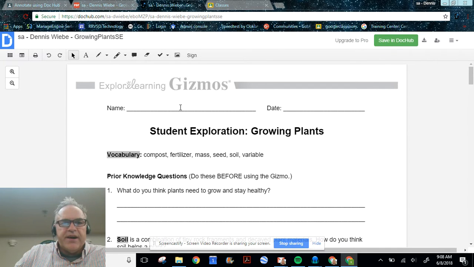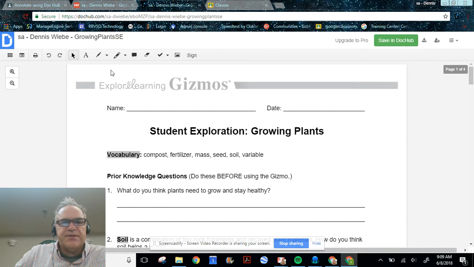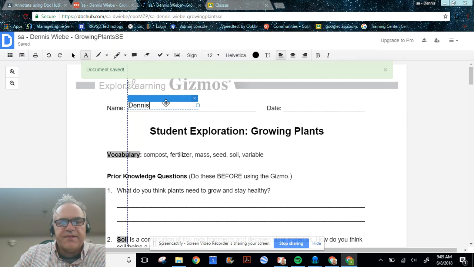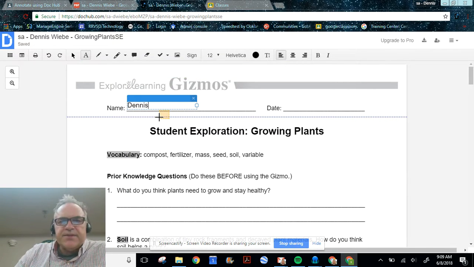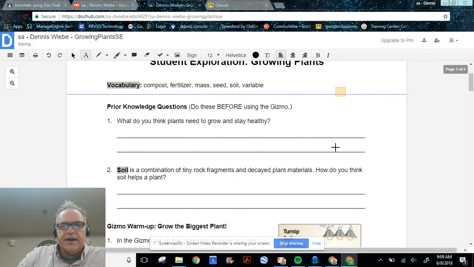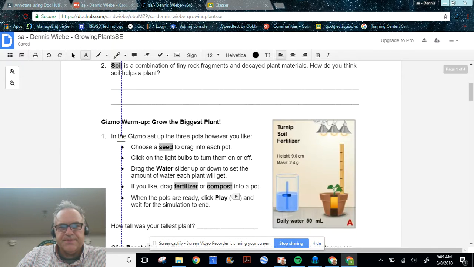While you're in DocHub now, you have all these tools you can use to annotate on this document. So the one probably the kids will use the most is the text box. You can just click anywhere on the document. You can type your name. Do a very good job of putting it on the line, so I can move that. Very good for labeling diagrams if you need to do that. Put the date in. Today's June 8th. Then, if you have questions, they can put in answers.